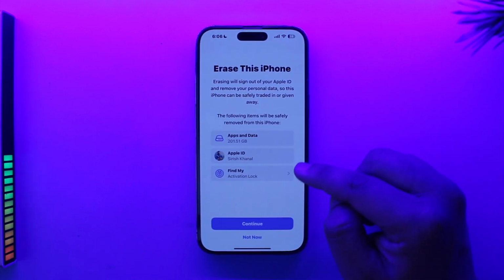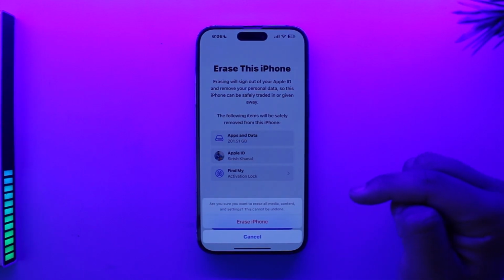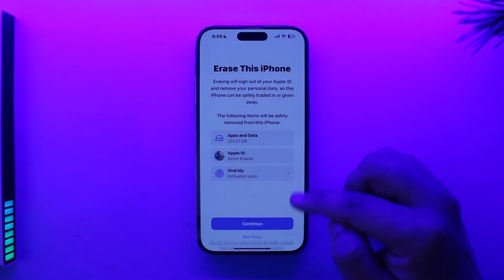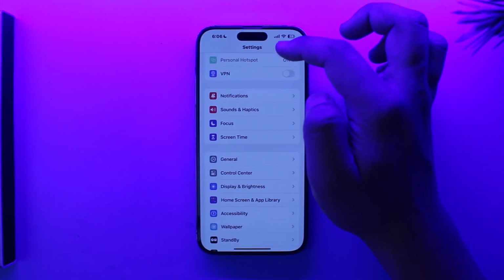Then after you go to erase all content and settings, you can just tap on the continue option, then just tap on erase iPhone. It will ask you for confirmation if you still have your Apple ID logged in, so you might want to turn off Find My or any of the other sort of verification.